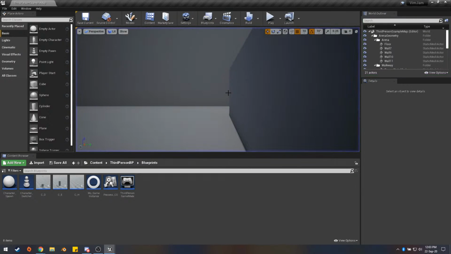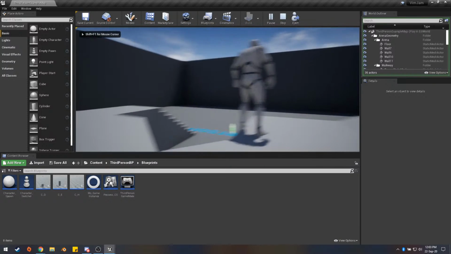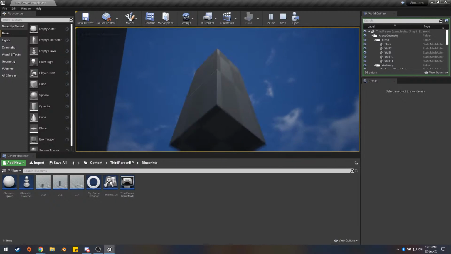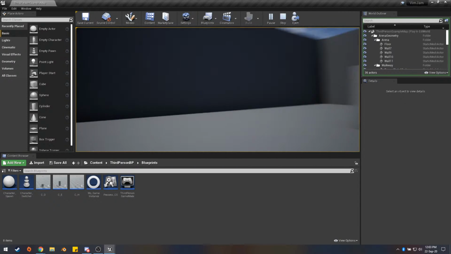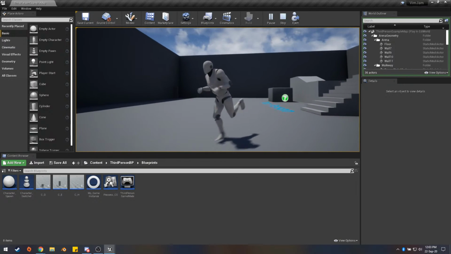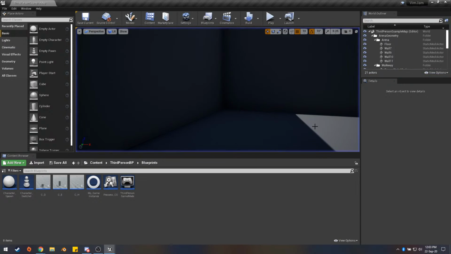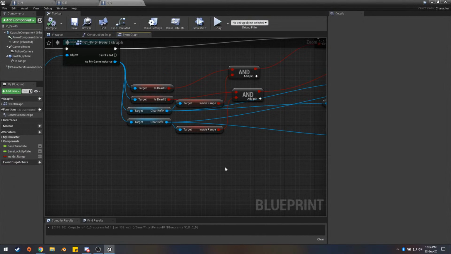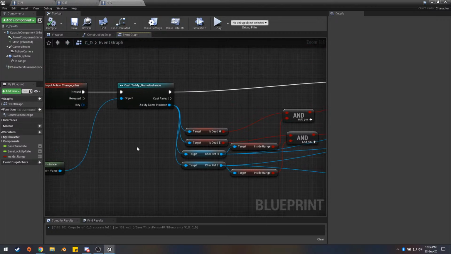Wait, what? Obviously, when I'm inside the range, that's fine. But oh god, why is that happening? Okay, so I guess I kind of know the answer, but I'm really not sure.